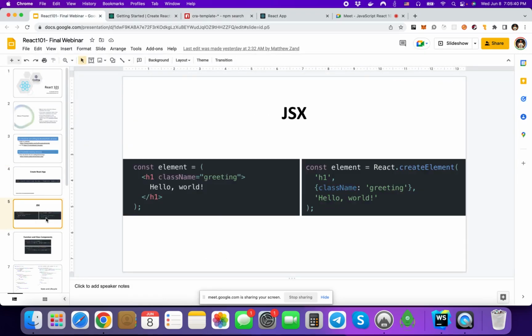Okay, so React uses this syntax called JSX. It's kind of similar to HTML, but it's not actually HTML. It's just special syntax on top of JavaScript that is compiled into native regular JavaScript. You can see an example here. So this is JSX on the left. It will be compiled down to this syntax, React.createElement.